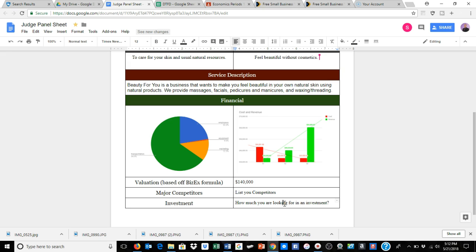Now, if we look at the investment here, how much are you looking for in an investment? What you need to do now is figure out in this line what you're asking the investors for in your company. How much are you looking to get from them? Are you getting the $140,000? Are you looking for more?